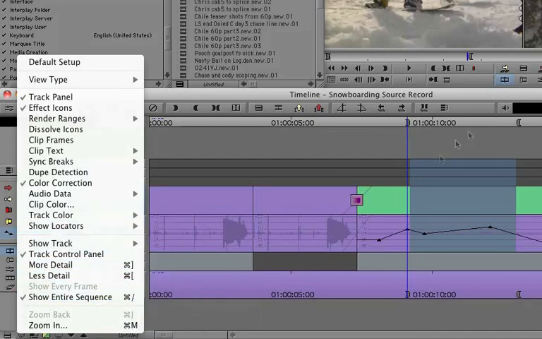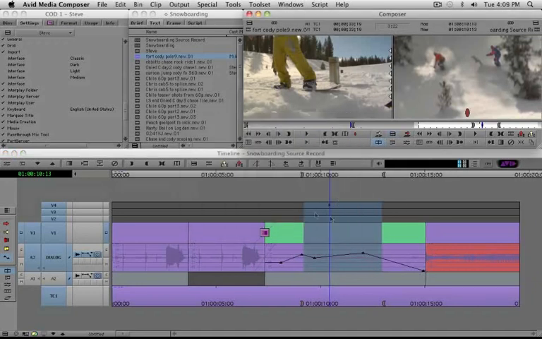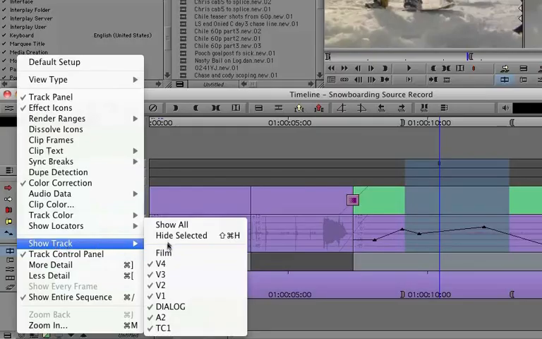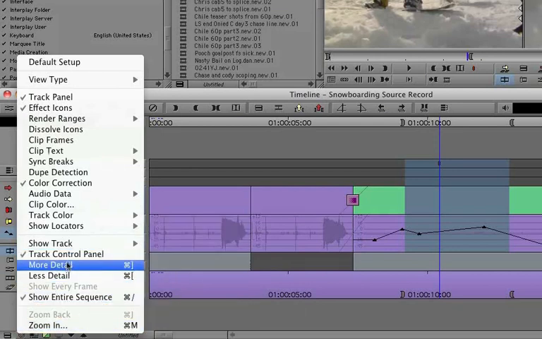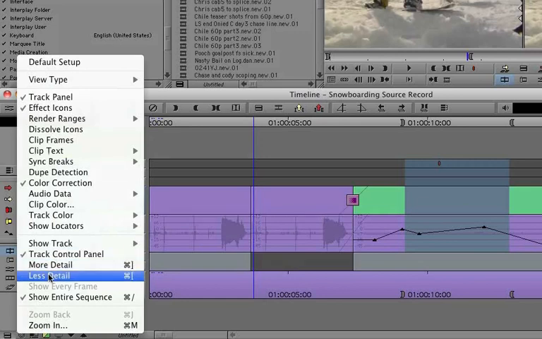Show locators, that's pretty obvious. Just anytime you add a locator to your timeline, it's going to show you those locators in your timeline. Show tracks, you can actually hide specific tracks if you don't want to look at them. You can hide these from view and only look at certain tracks. It's a little risky. You can still edit on tracks that you can't see. So I would say make sure that you've got all these on. Track control panel is this information off to the side over here. More detail and less detail.